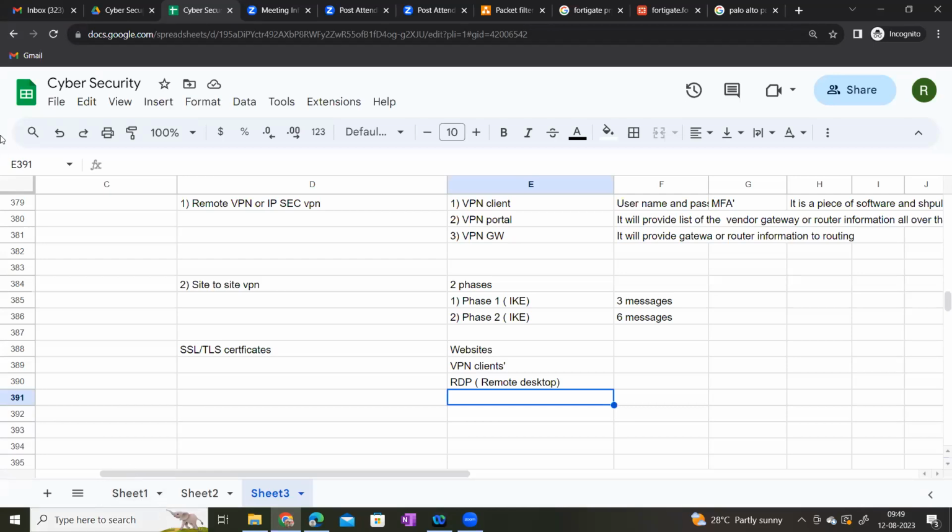So these are the 3 different places where we use SSL/TLS certificates. One is websites, second is the VPN client side, and third is the RDP side. If we are providing RDP access to everybody, it's dangerous, right? Port number 3389 is opened and they are trying to connect. Without an SSL/TLS certificate, any attacker can hack our Windows servers or Windows machines.